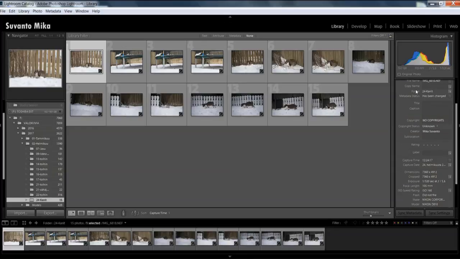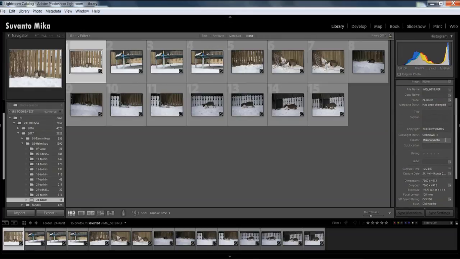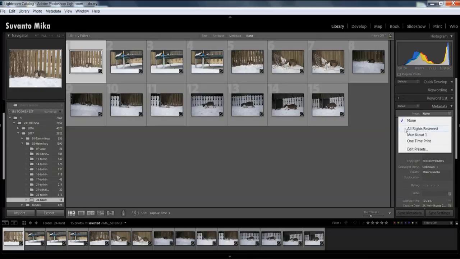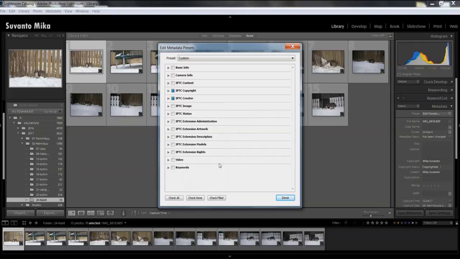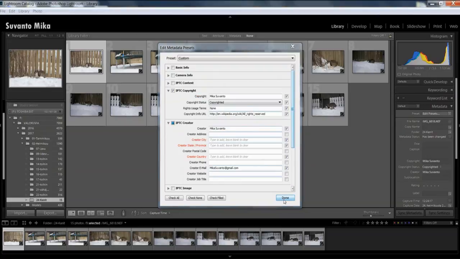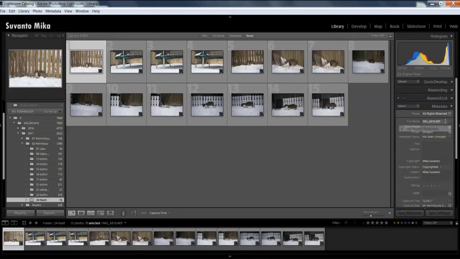Then there is metadata, which we want to save. Here is some preset, if you have made some presets, and here you can see your metadata files. If we have created a preset, we can choose it here, but if we haven't, we can make one. There are not many fields you need to fill, but IPTC copyright is one of the most important, and IPTC creator, who has created it. After that we click done, save as, and we give a name, and after that we choose it here, and this will update by that.